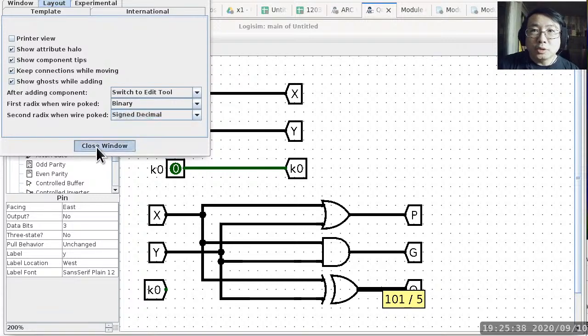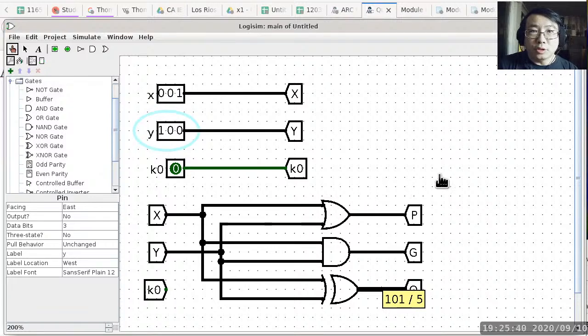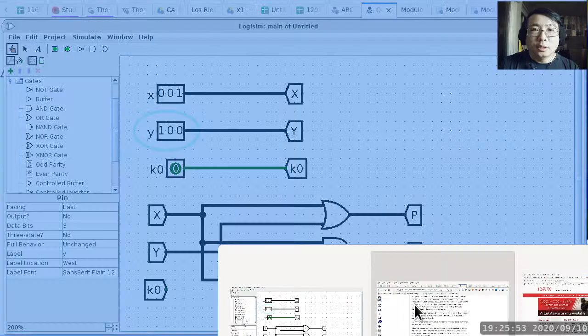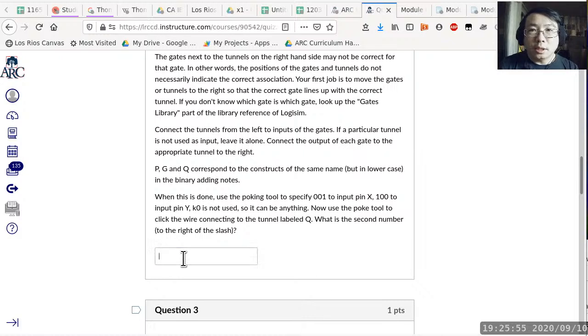If you have not changed yours, which I have not told you guys to change yet, it's going to display a negative value. So 101 is displayed as -3, and I just want the number to the right hand side, which is the number on the right hand side of the slash. So I go back to my question and just type -3. There we go.